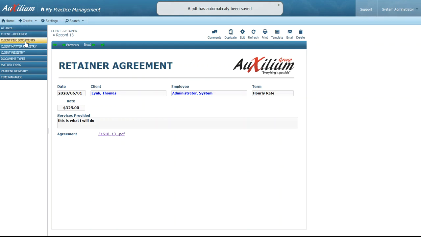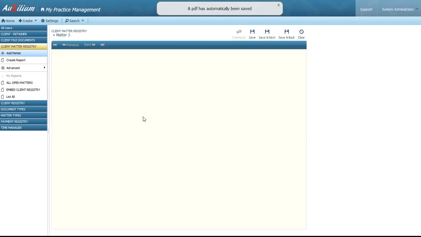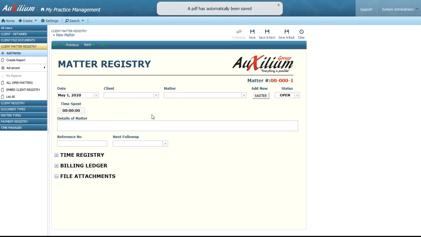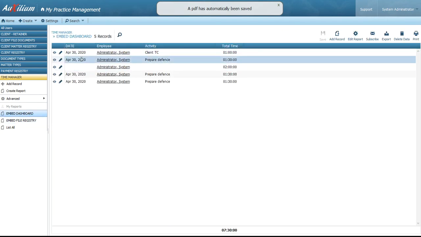File documents covered it, registry covered it, client registry, the master registry. That is the matters. So we showed that, I believe. This is where you pick the client. File attachment, so we went through all that. Payment registry, we covered all that. So that's pretty much everything. This will be the time where it's tracking the time. And that's basically where we're at with this one as of May 1st.